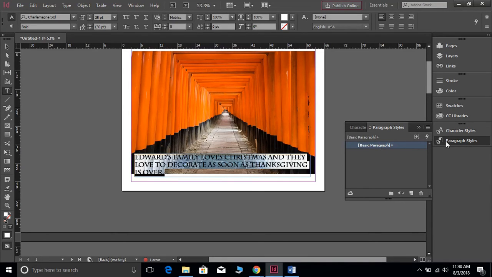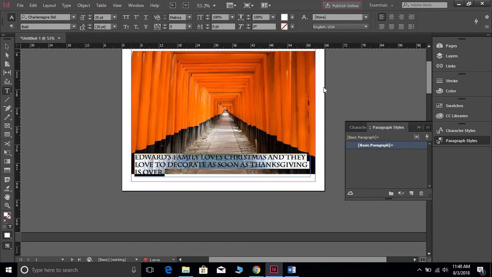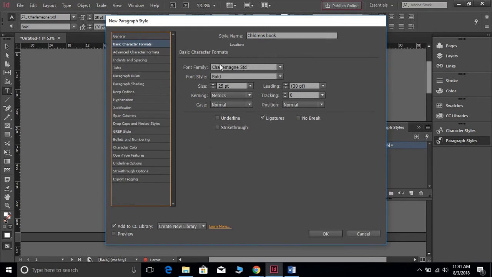So we see when we open this up, we see this. What we're going to do is click on this little paragraph symbol, if you can see where my cursor is at, and go to New Paragraph Style. Then this is going to pop up and you can name it. So you could put children's book, whatever you want, based on no paragraph style, basic character formats. It should be, because we have it highlighted, already based off that, but we should double check, make sure we have that font, so it is.